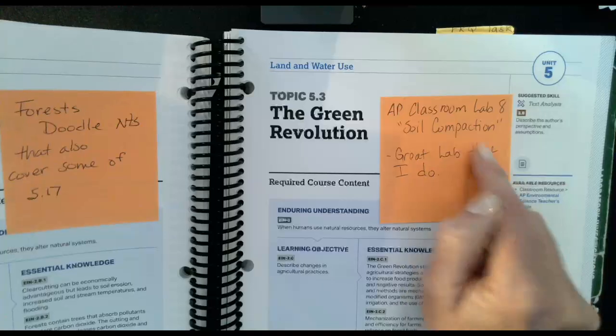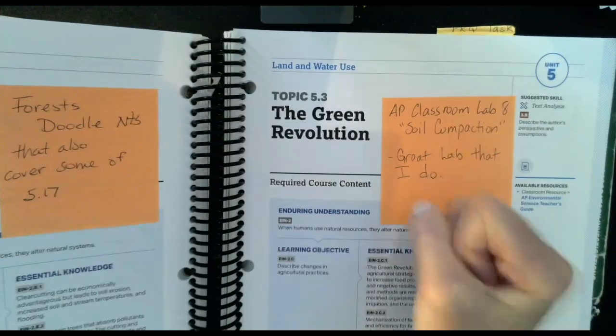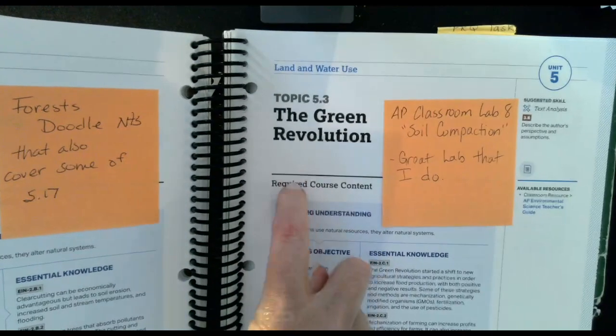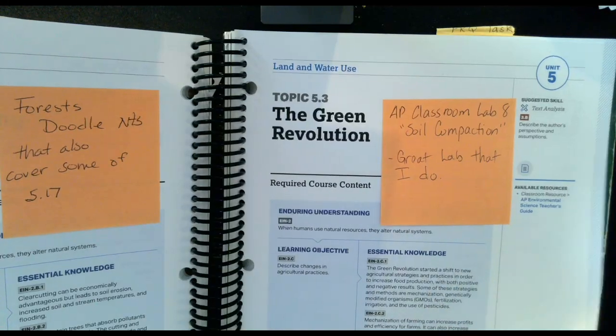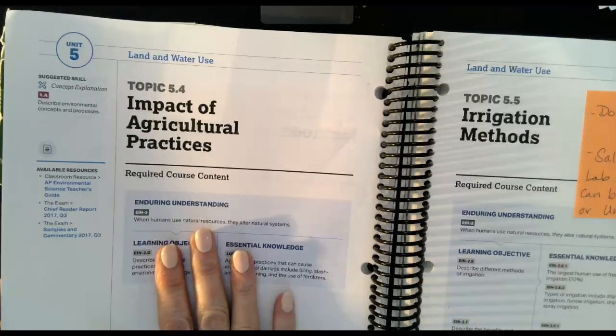For the Green Revolution, there's a great lab that I do called Lab 8 Soil Compaction, where they smash down some soil and leave some unsmashed. So you have 2 containers, one with unsmashed and one with smashed soil, to represent mechanization like tractors that compact the soil and smash it down. So nothing special for here.